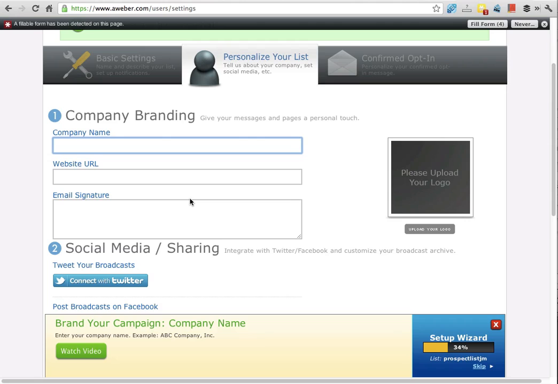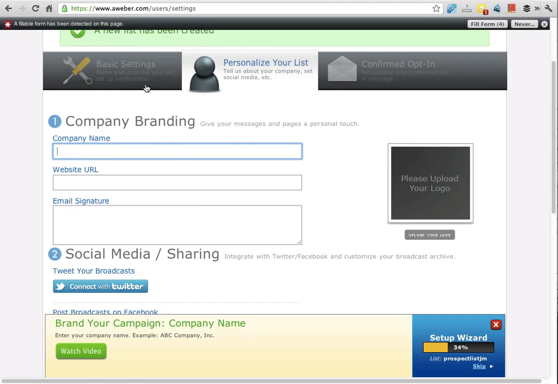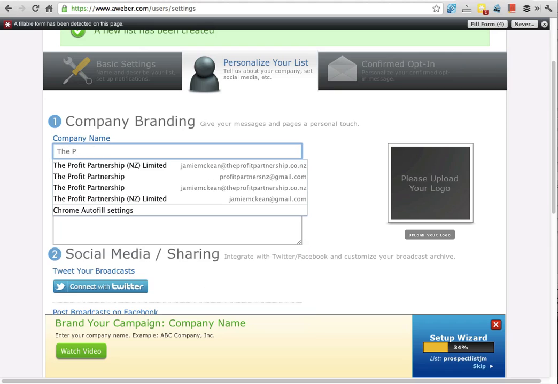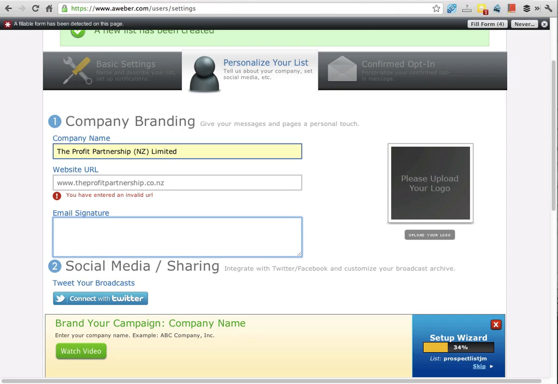Once you press save, then this page is presented, which is the next step. See, it's got these tabs across the top. This is what you're working through at the moment. We've just done the basic settings, and now we move to personalize your list. So your company branding, you put your information in here, and also if you want you can put your logo in there. So the profit partnership for me, the website URL, profitpartnership.co.nz, and the email signature.